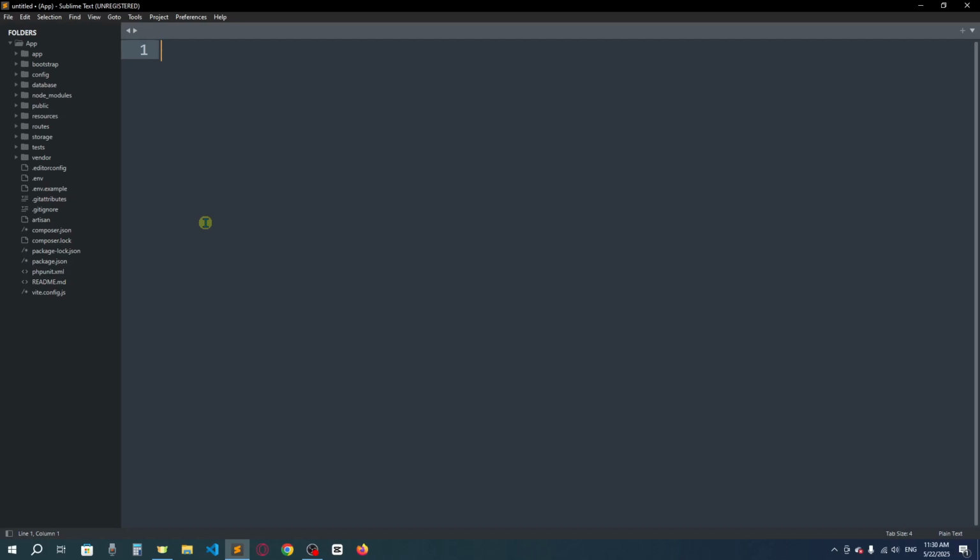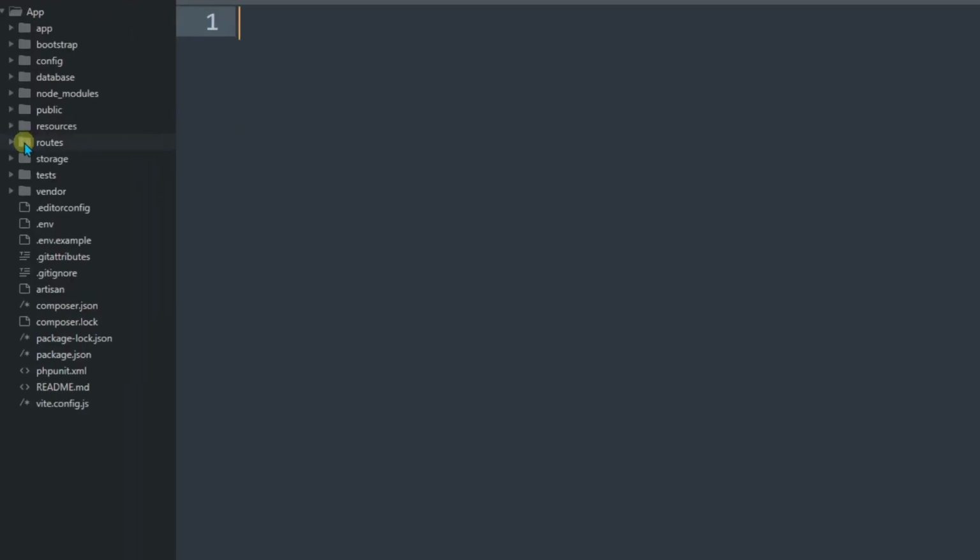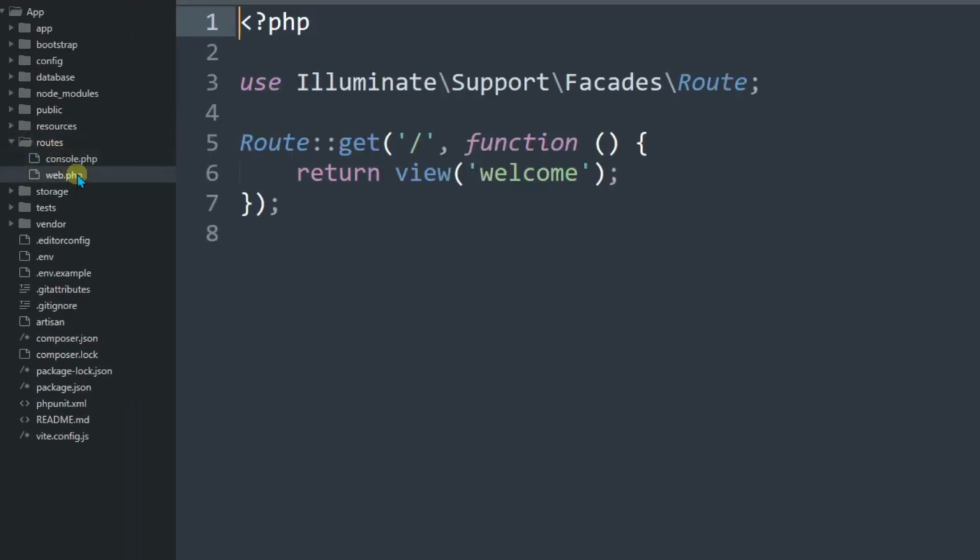So in this video we are going to talk about Laravel routing. Here you can see we have a folder routes, and inside it we have a file web.php. So this is called the route file. Why do we actually need a route?